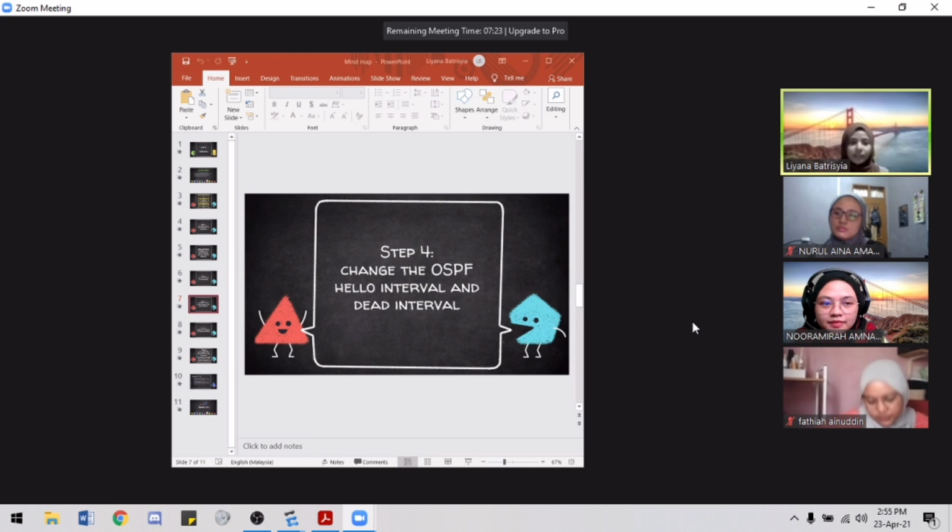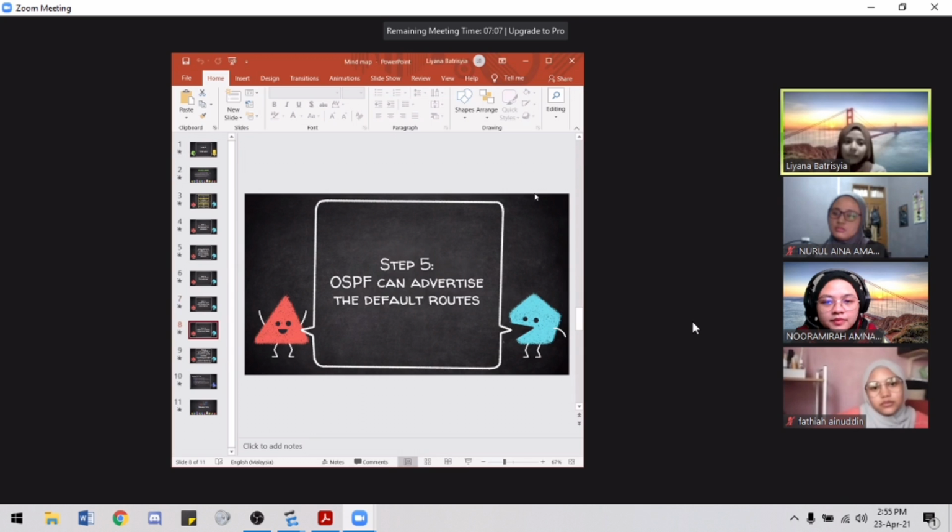The following tasks of step 4 and 5 will be configured by Amirah. In step 4, she needs to change the OSPF hello interval and dead interval. And theoretically, the hello interval is only 10 seconds. So Amirah needs to change it to 50 seconds. Following to step 5, Amirah needs to make sure the OSPF can advertise the default routes. Are you ready, Amirah?